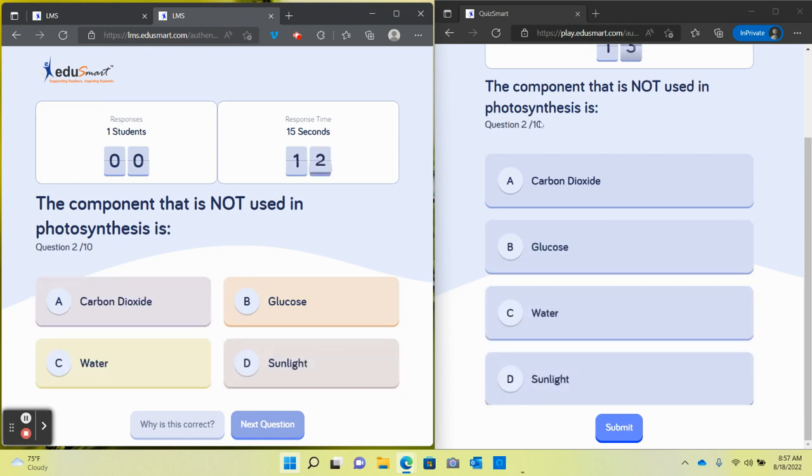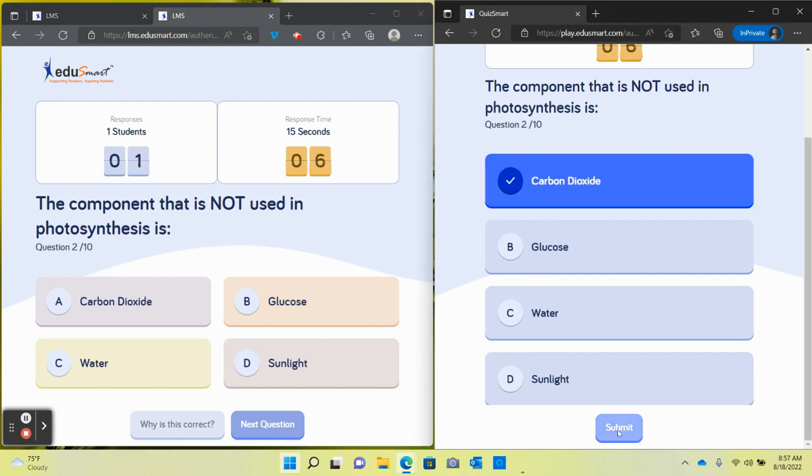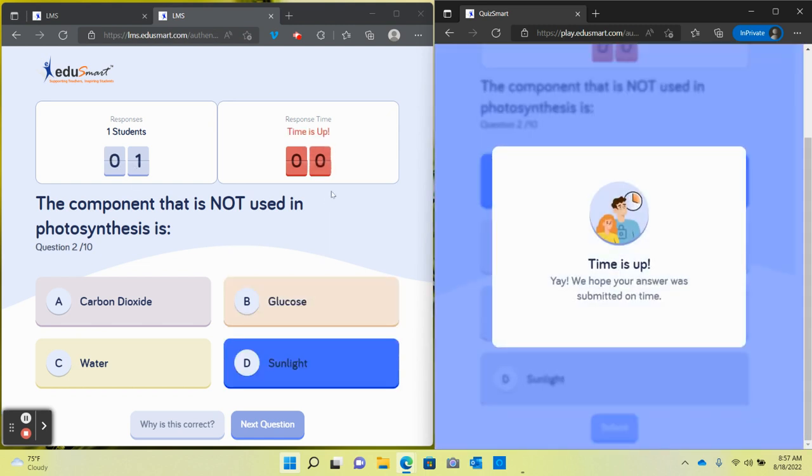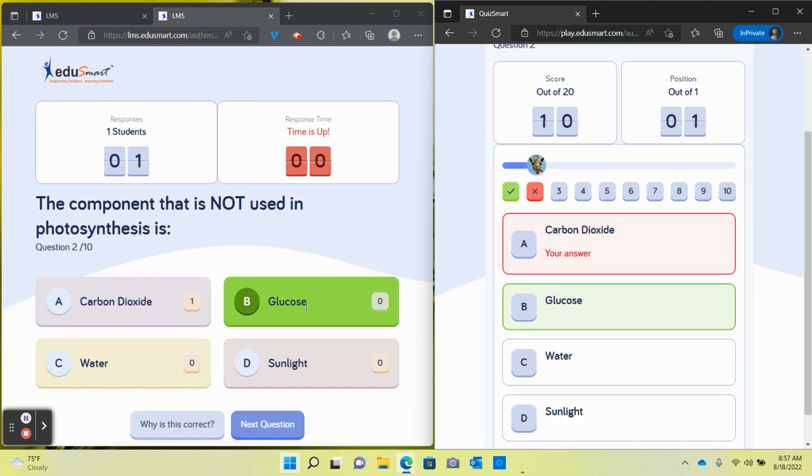This time, to show you an incorrect response, it says the component that is not used in photosynthesis is. We'll click carbon dioxide and submit. Again, one student has submitted their answer. We count down the clock, and it's going to show glucose was the correct answer, and I answered carbon dioxide. So you'll see exactly what the response was. The student also sees their correct response and what they answered.